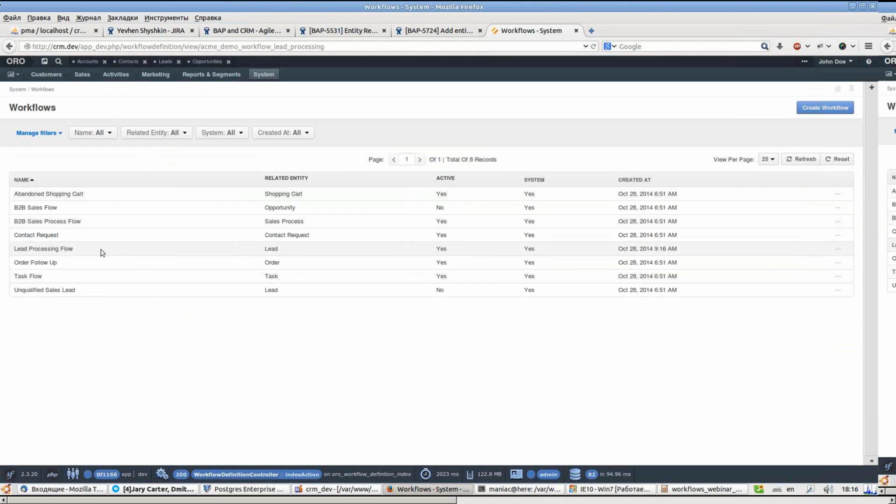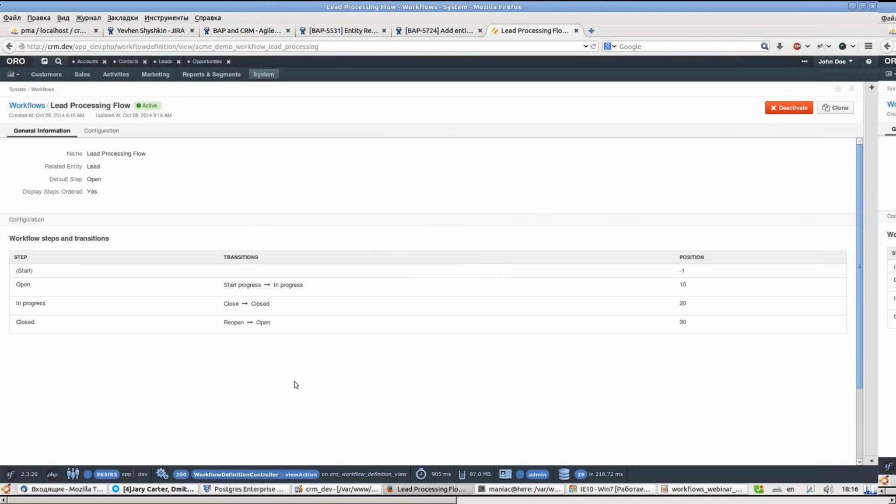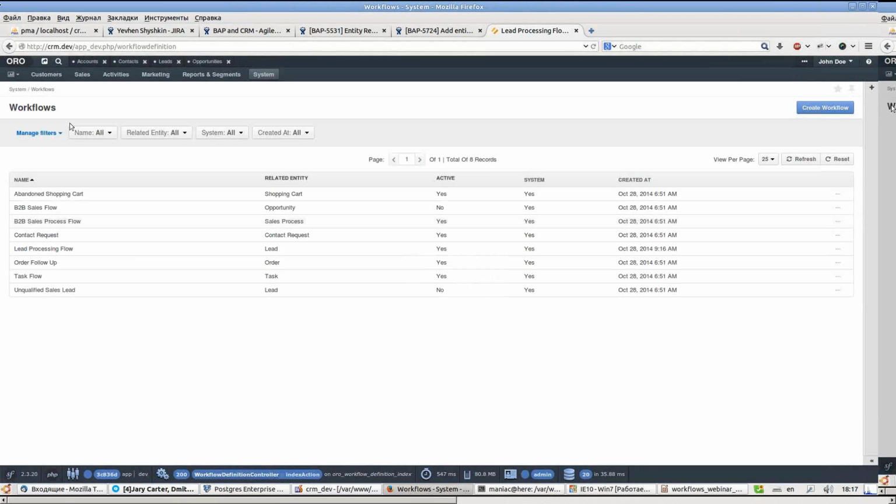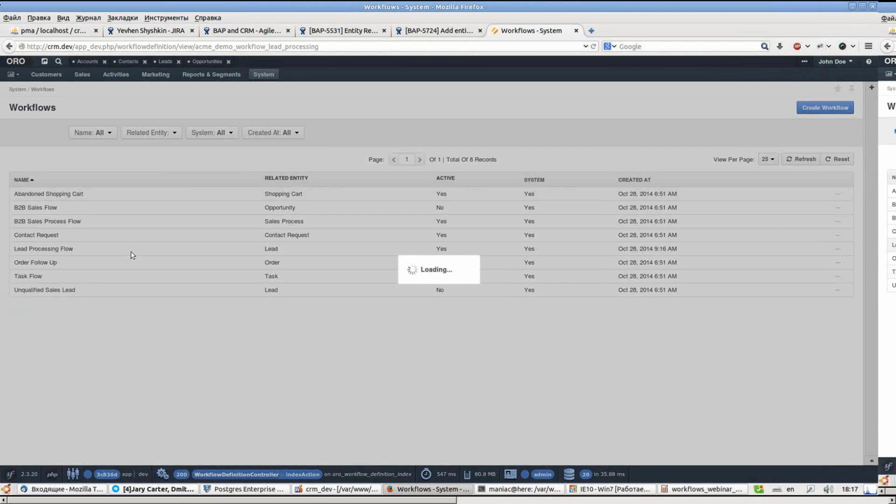Let's look at the UI and check whether everything is right with our transitions and steps. We have 3 steps: open, in progress, closed, and we have 3 transitions: start progress that leads from open to in progress step, close transition that leads from in progress to closed, and open transition that leads from closed to open. These steps have orders 10, 20, and 30, and that's basically it. We have this workflow. Now let's check whether it works on the UI.